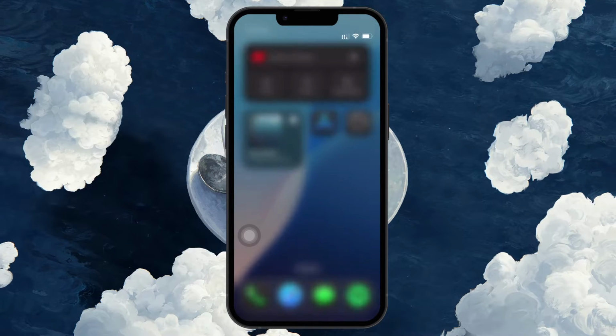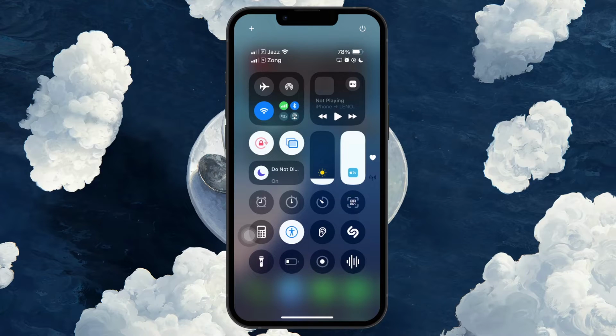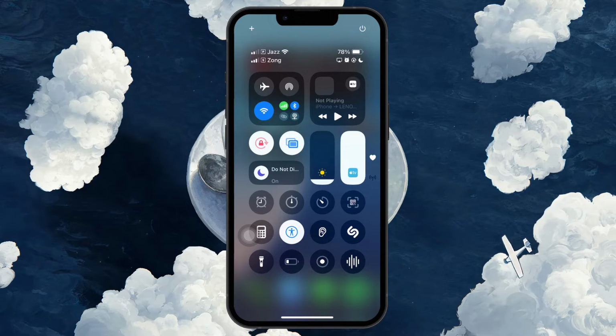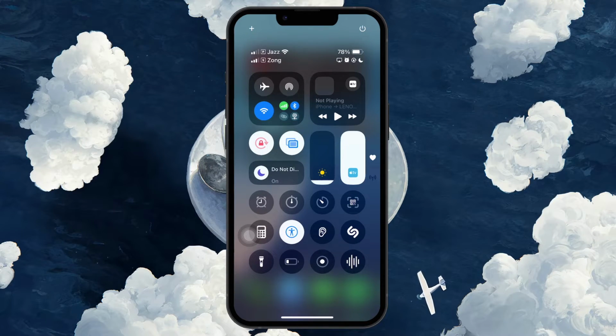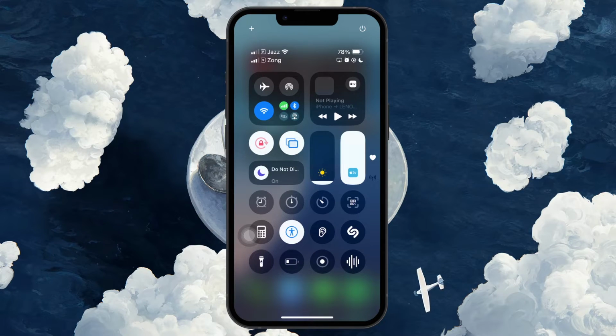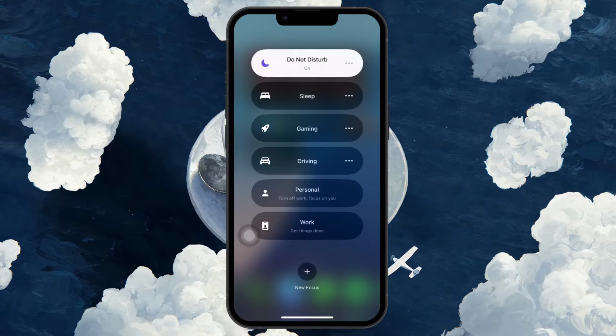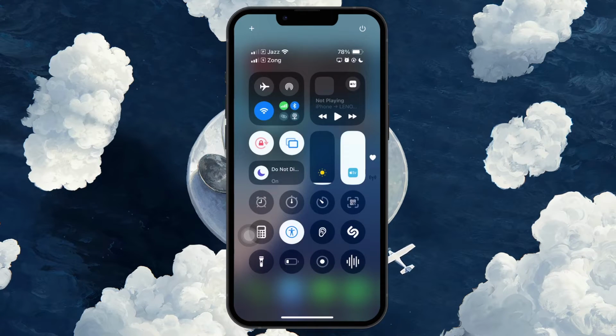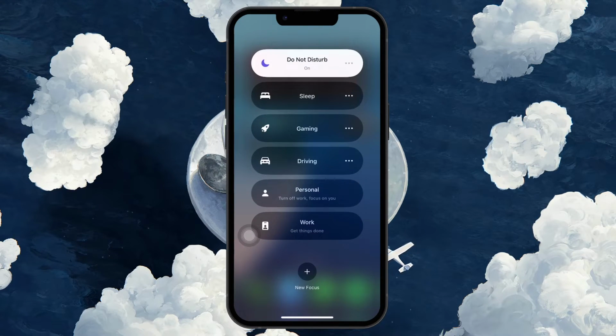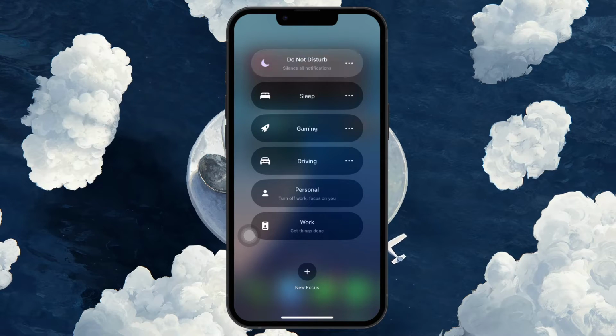First, swipe down from the top right corner of your screen to access the control center. Here, you will see a button labeled Focus, which manages all of your focus modes, including Do Not Disturb, Sleep and Work. Tap on Focus and your active modes will appear. If Do Not Disturb is turned on, simply tap on it to disable it.